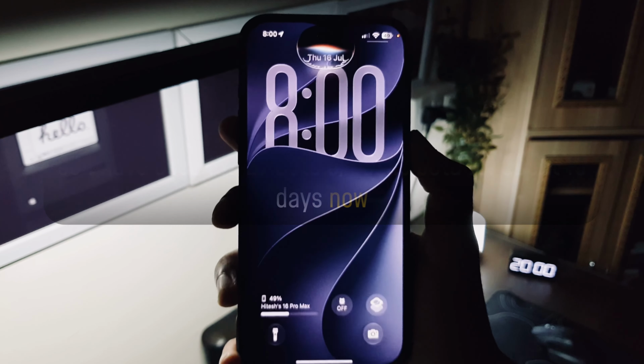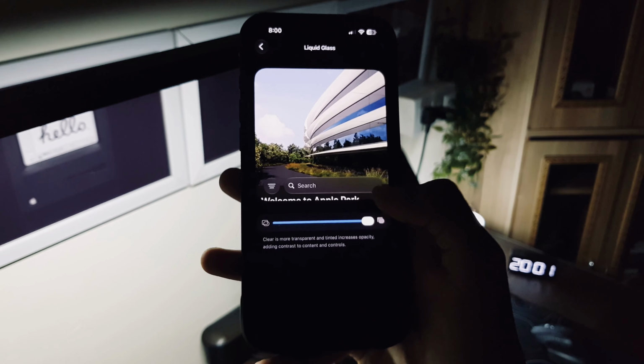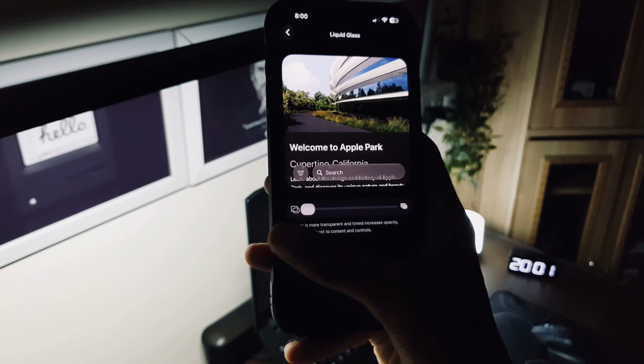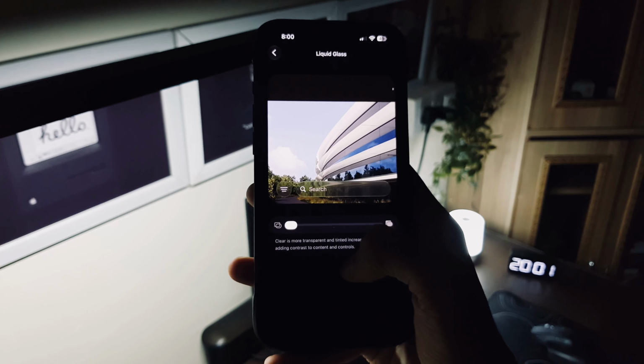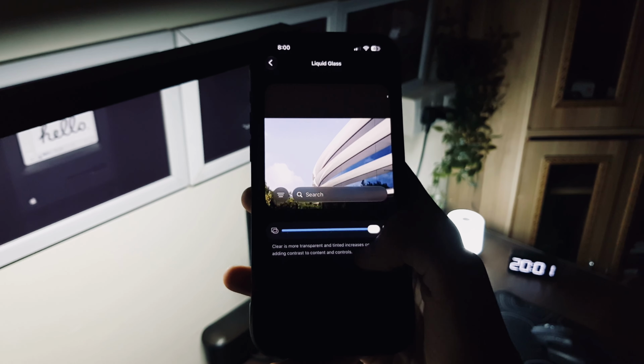Let's get started. We now get a slider to change the liquid glass transparency effect. We can either make it completely clear, just like how it was in iOS 26 release, or we can make it opaque.